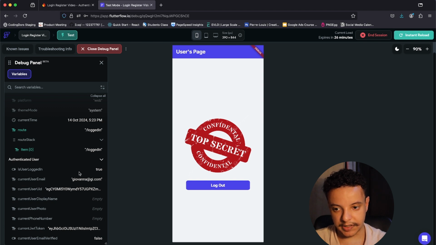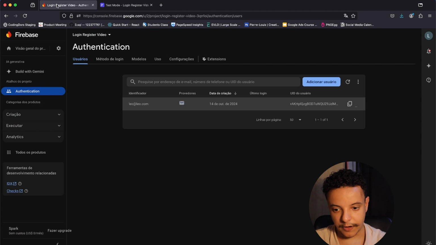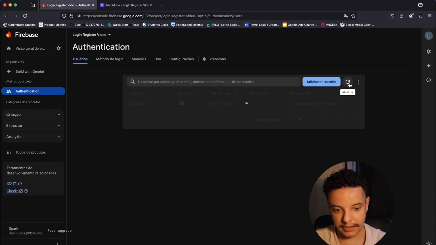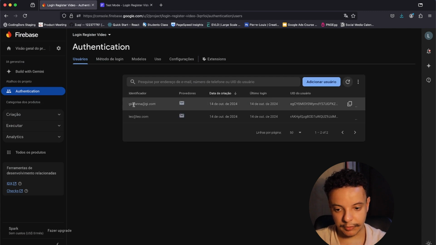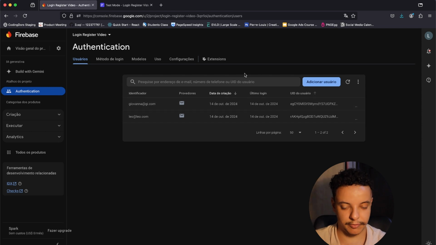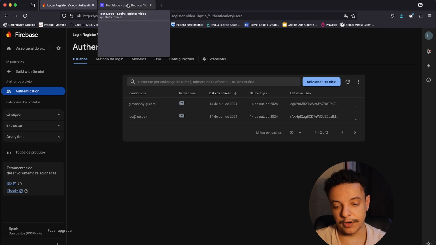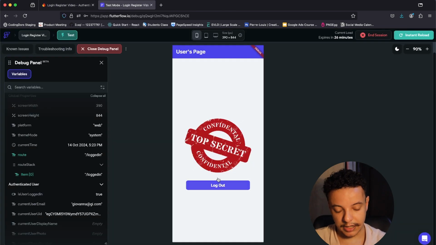Okay, and as you guys can see, if we come here to Firebase and we update this list of users, you guys can see that we have a new user in here, giovanna@g.com, that was created today in our application. We can actually change the password, we can actually delete this user, for example, but in this case we are actually logged in here.